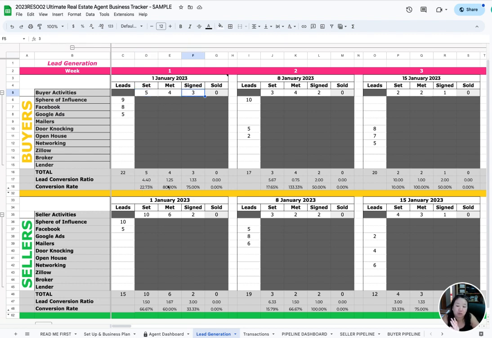The conversion rates are going to help you figure out where some leaks are in your business. Now, the sold is actually coming from the transaction. So you don't need to track, okay, how many closings did I have this week? Because ideally you are updating that in your transactions tab. And so you don't have to update this.